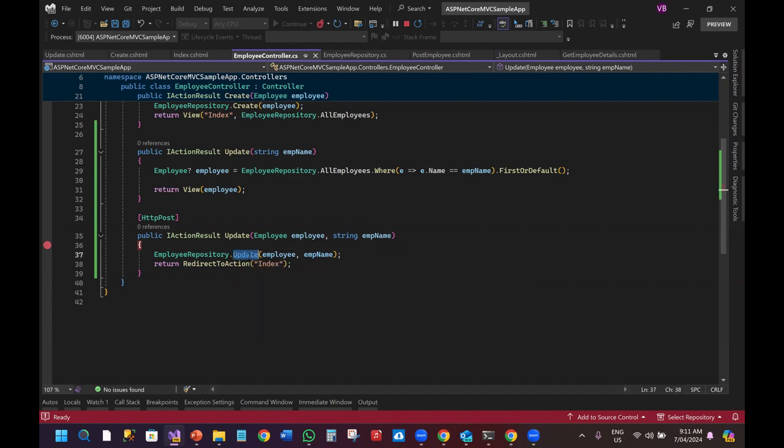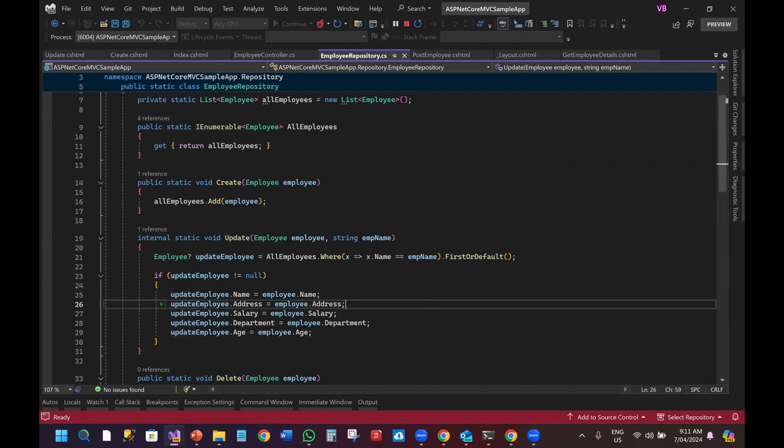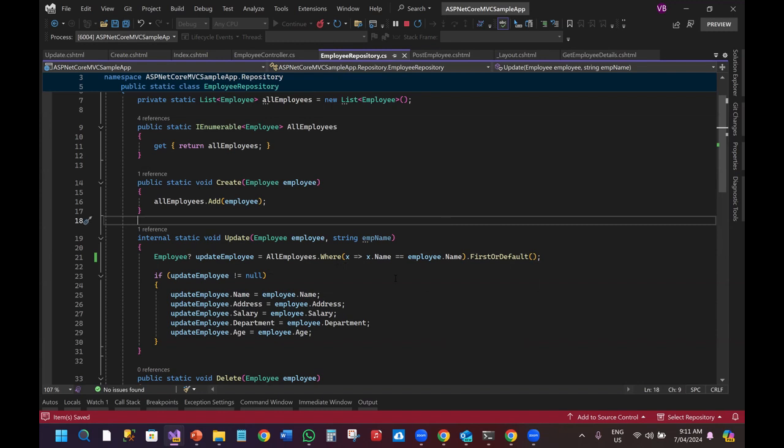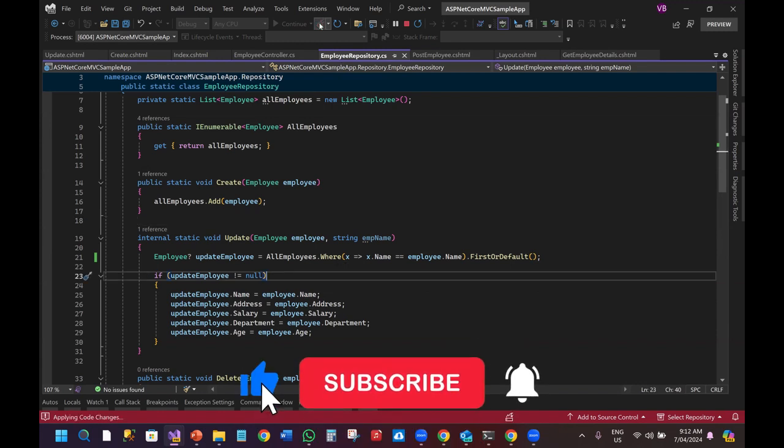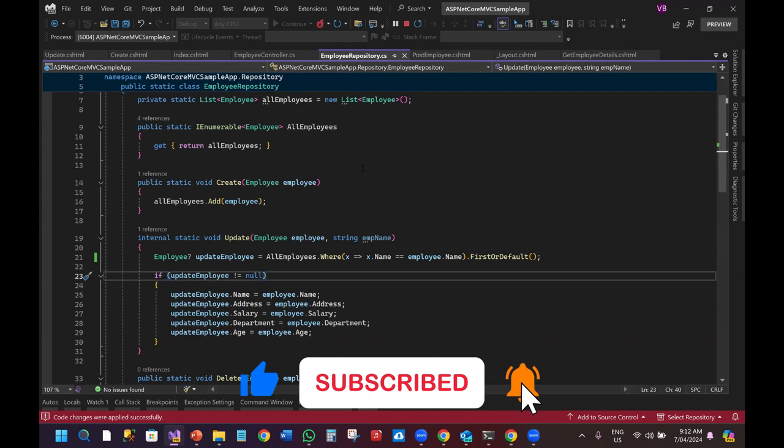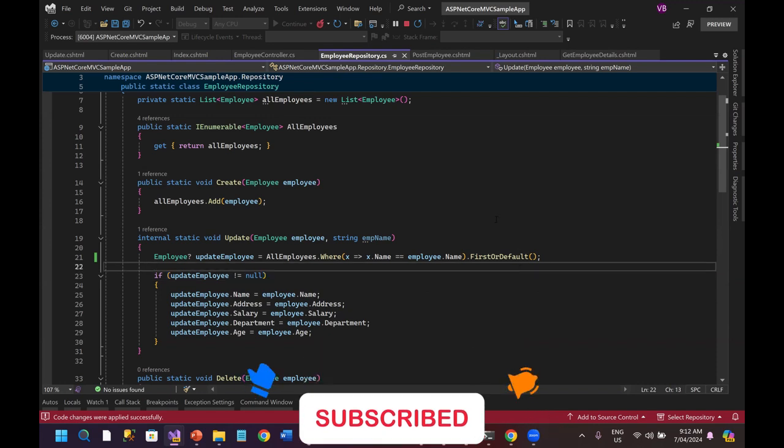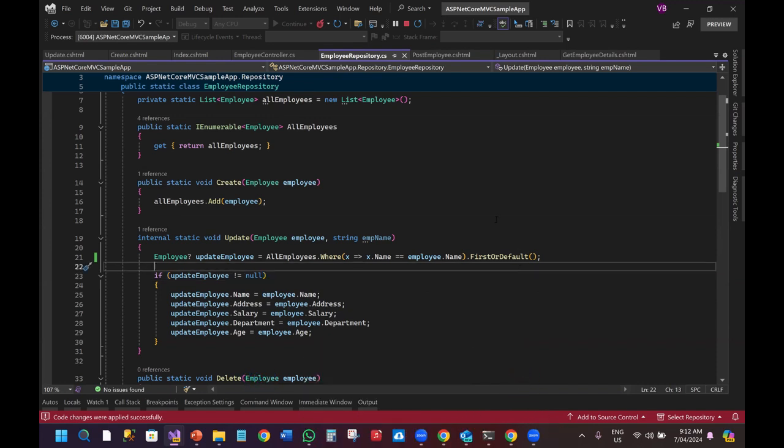So just go to update. Actually you don't need to send this one. You can read from the employee itself. So employee dot name. You can put that one. Okay, that'll work. So you can remove the employee name, I mean, string employee name. You can remove that. So it will just be one parameter. Yeah. You can do that also.